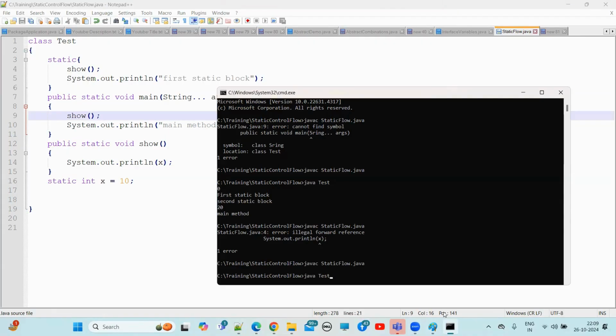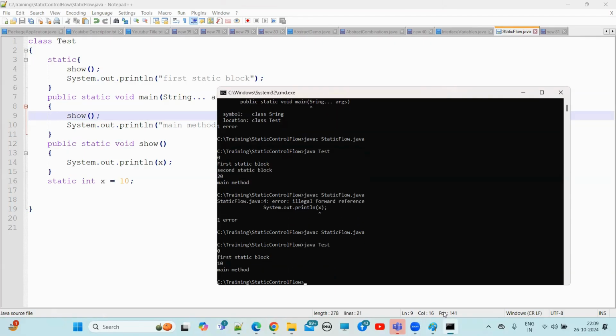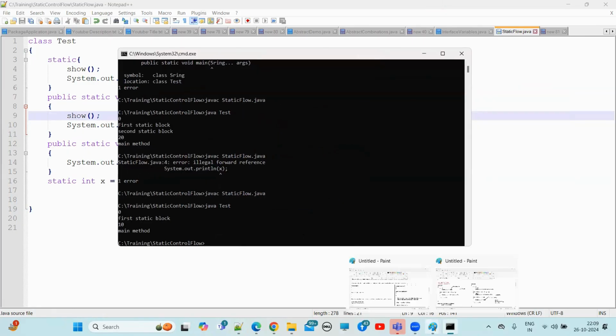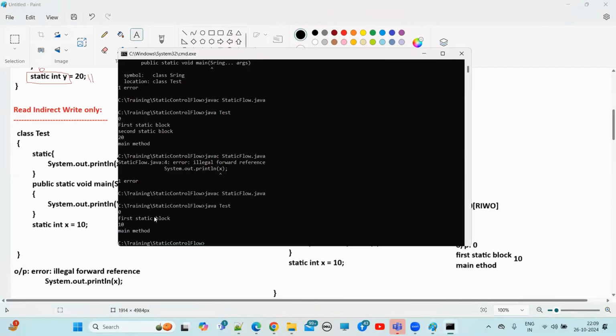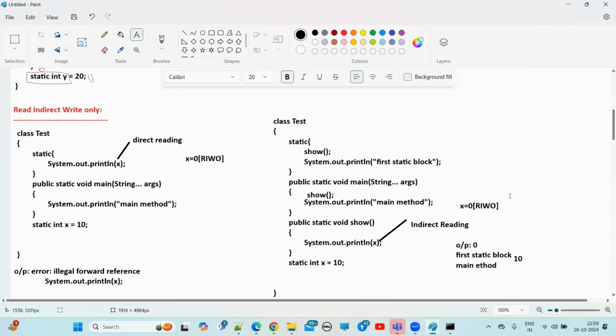Fine. So now Java test. You see 0, first static block, 10 main method. That is the output we discussed. Here also we are getting the same: 0, first static block, 10 main method. Clear now? What is direct reading? What is indirect reading?